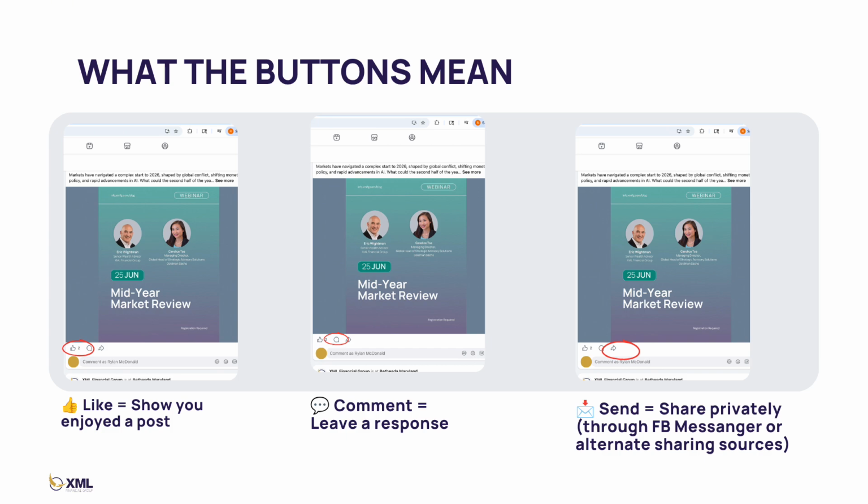The share or send button allows you to send a post directly to someone else through Messenger or another sharing option. One important thing to remember is to tap carefully. Many people accidentally share something when they only meant to view it. If you're unsure what a button does, take a moment before tapping.